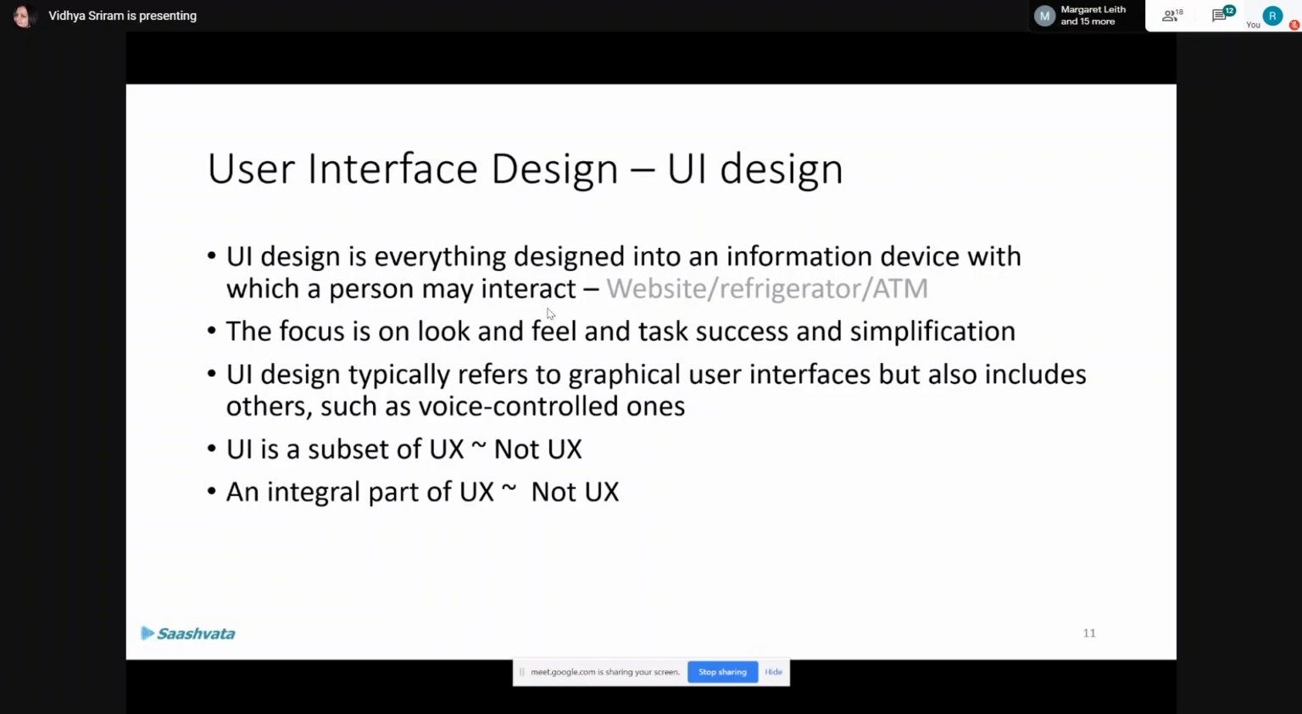So UX is about everything and UI is about whatever you can look and feel and work with. If you can work with something, there is UI present there. But your entire feeling that comes out of that interaction is UX. UI design typically refers to the graphical user interfaces, but also includes others such as voice controlled ones. Your Alexa is a UI design too, because you see those lights blinking or not blinking, and that's giving you a message. Your smart refrigerators and ATMs also have UI design.